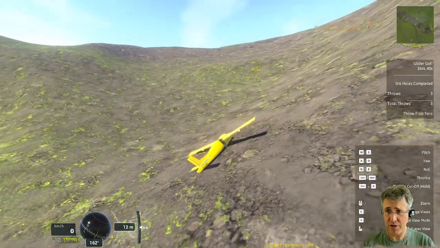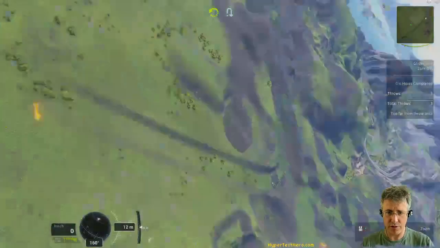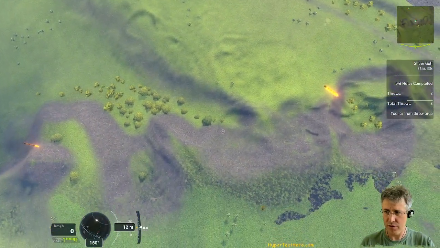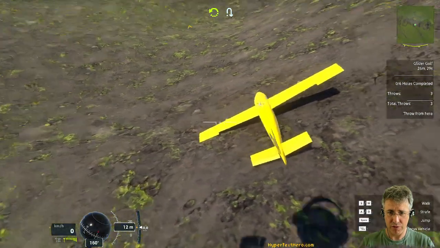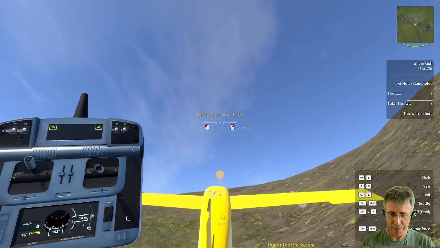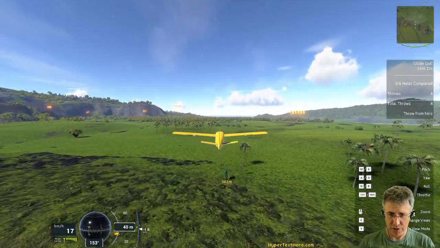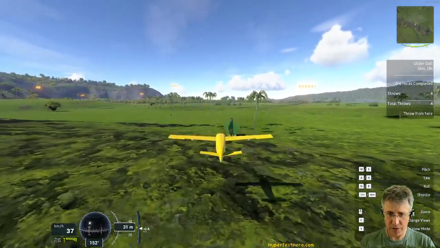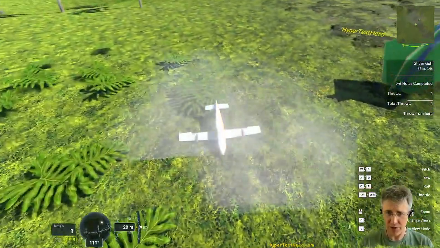Oh, and it broke. Okay, I get to continue. It doesn't make me start over. Okay, that's good. I thought it would make me start over, but I guess it lets you continue. Maybe that's survival hardcore mode. Okay, and there. Can I hit it? Can I hit it? Can I hit it? Oh, just missed it.